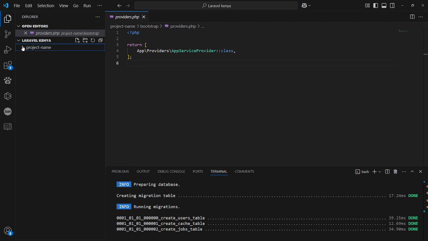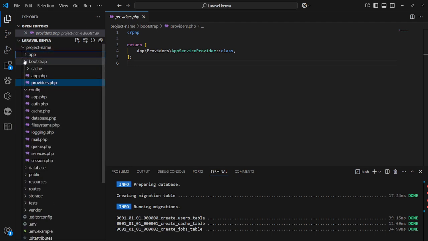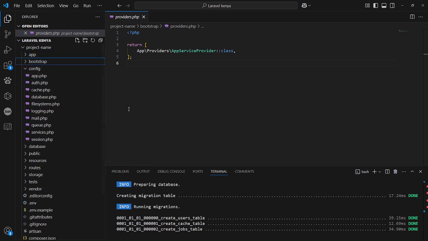Then there's this important folder called config. This one has configuration files for the application. For example, if you want to control the time zone, or work with other services, let's say you're working with the Airtel Money API or Safaricom API, for you to store their secret keys or any other API keys, you will be able to work with them in this folder.